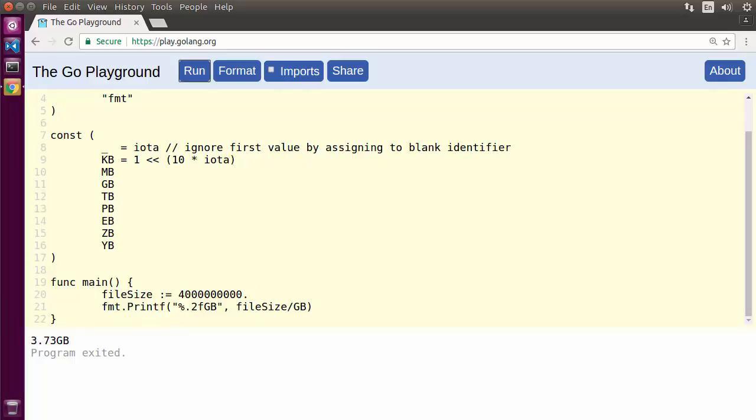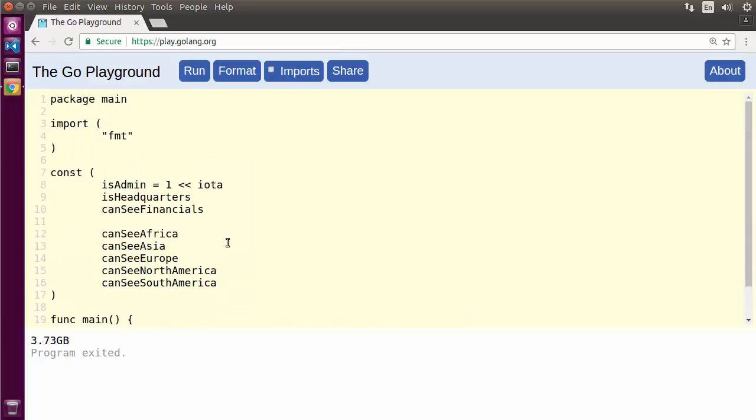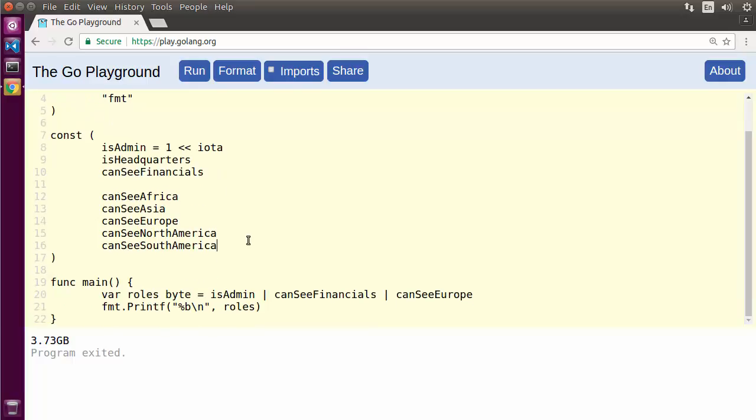Now, another thing that can be very valuable to do is using bit shifting in order to set Boolean flags inside of a single byte. So if I paste this example in, we can see an example of that. So let's just say that we've got an application, and that application has users, and those users have certain roles. So inside of this constant block here, I'm defining various roles that we can have. So for example, you might be an admin, you might be at the headquarters or out in the field somewhere, you might be able to see the financials or see the monetary values, and then there may be some regional roles. So can you see properties in Africa? Can you see properties in Asia, Europe, North America, or South America?